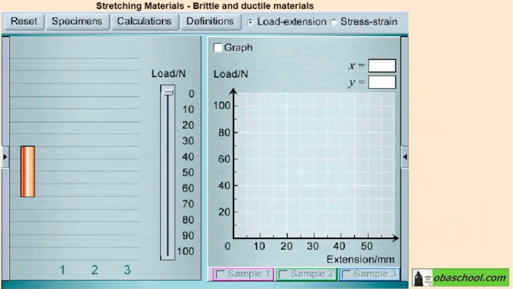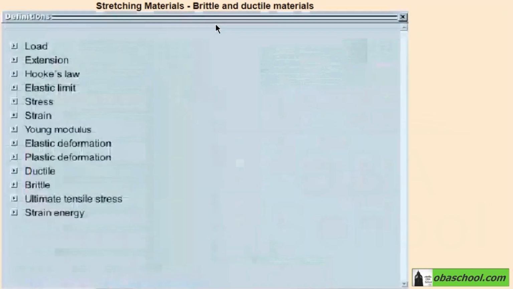Hello everyone! In this simulation, we're going to discuss brittle and ductile materials. Let's click on Definitions and go to Ductile.